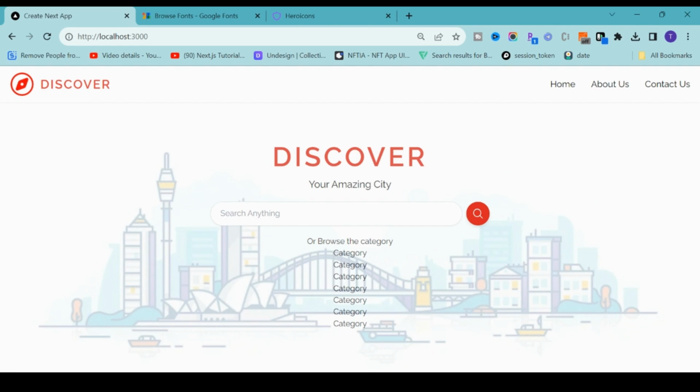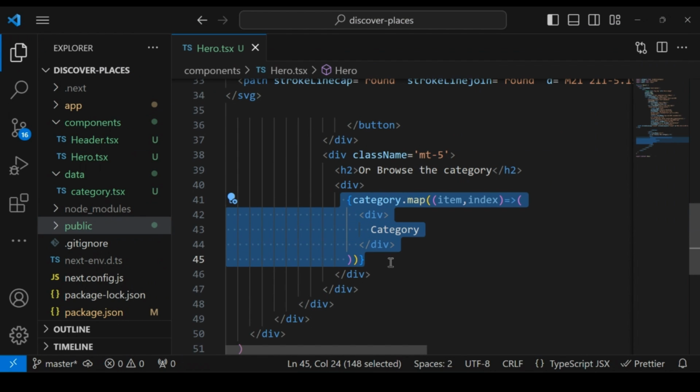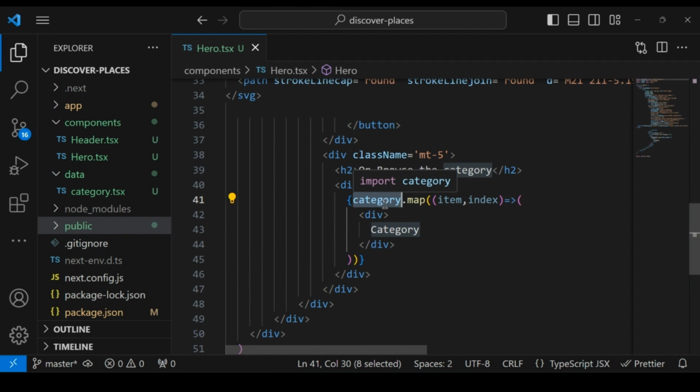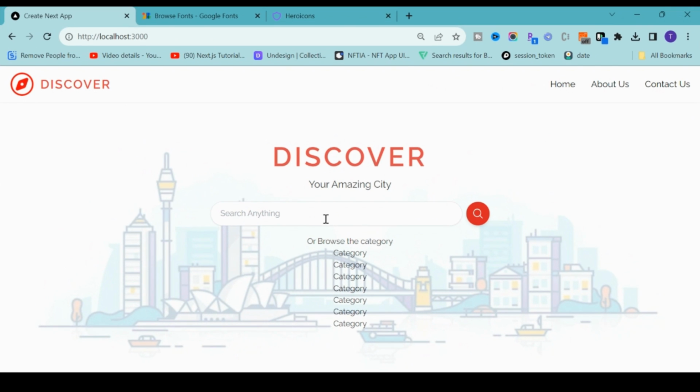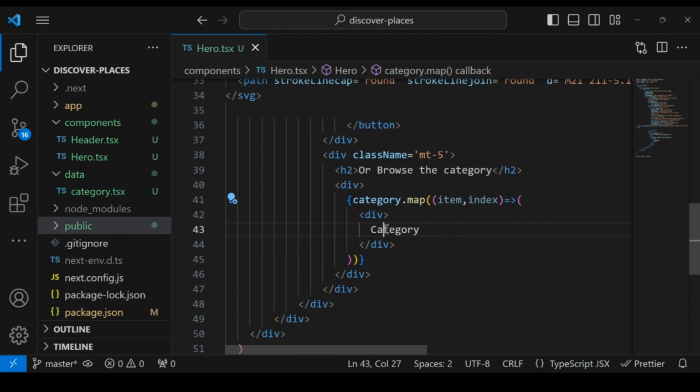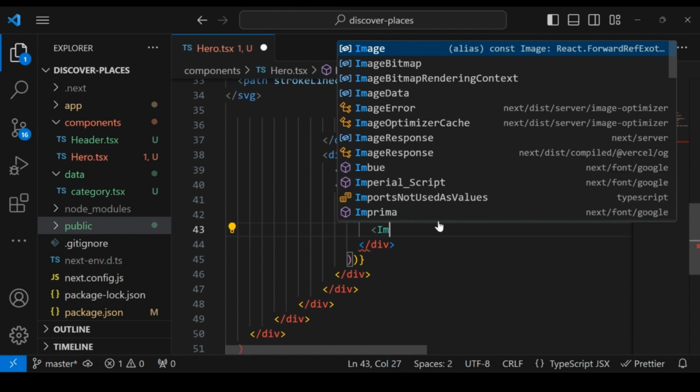See, because it's iterating correctly there. For example, if it says there are 7 or 8 objects in the list, then it will iterate that many times. Okay, perfect. Now inside this one, let's add the image first, so I will add the image tag.